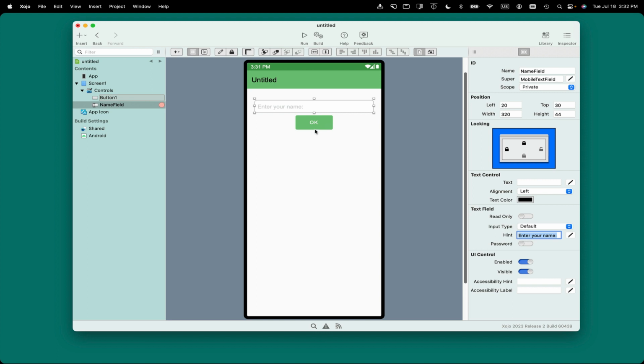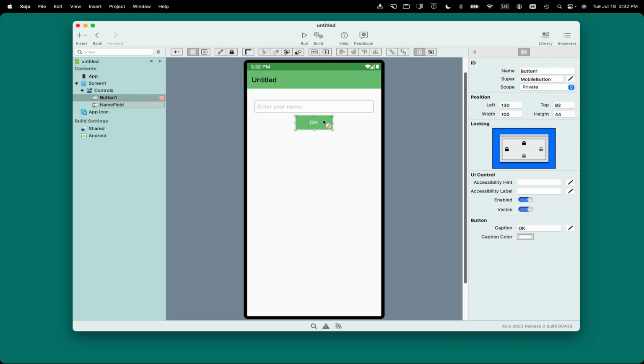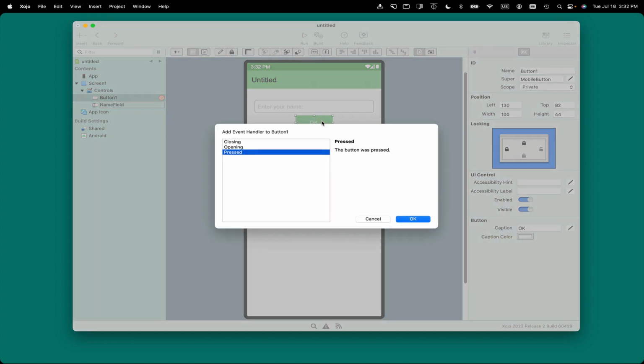All right, the last step is to write some code. Now, we want the message to appear when the user presses the OK button. So that's where the code will go. I'm going to double click on the button, and this brings up the Add Event Handler dialog box. These are events. These are things that can happen to a button. A button can be pressed, which is the most common thing. And so that's what I want to respond to. So I'm going to press OK.